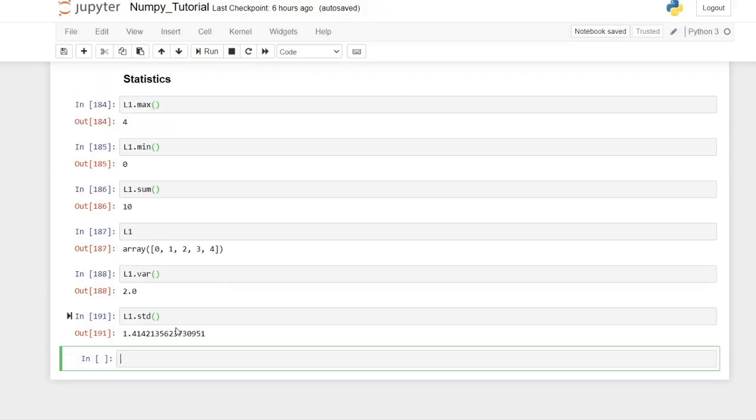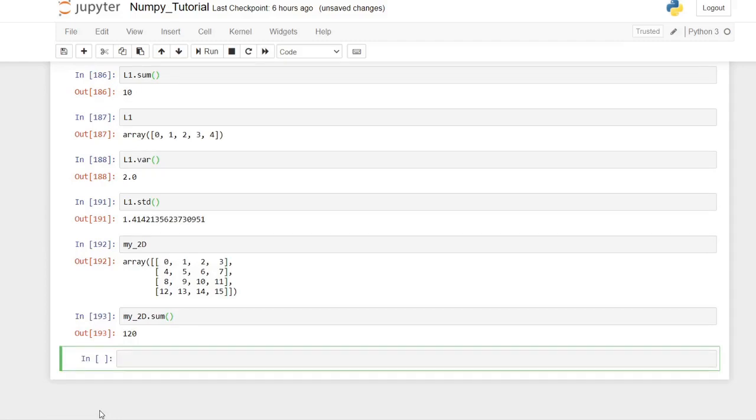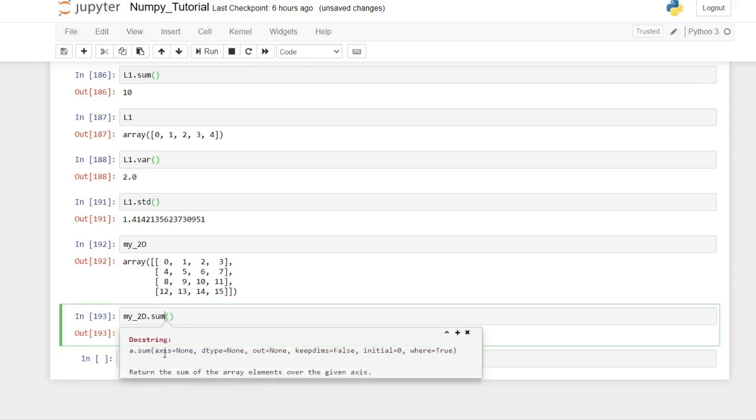Now let's look at these operations in a two-dimensional NumPy array. We have my 2D array. So my2D.sum. What I mean by that, it is summing over all the numbers in this 4 by 4 matrix. So if we press shift enter here, it's saying axis is equal to None. That means we didn't choose any axis, so it's adding all the numbers.